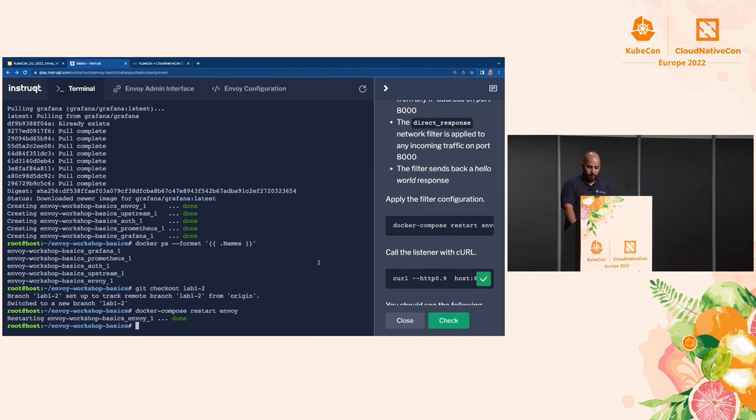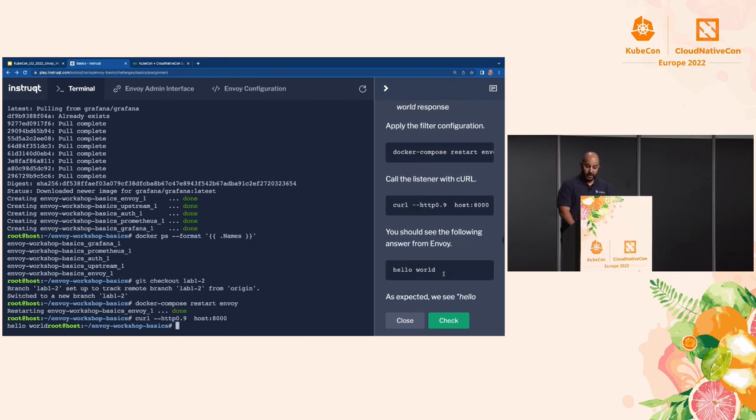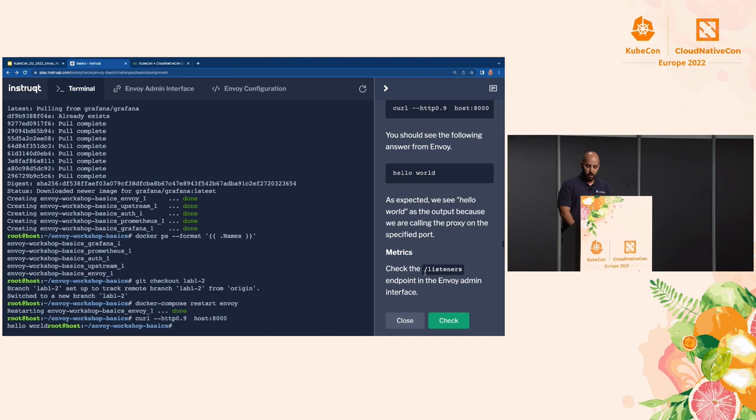And if you do just a curl here, we get hello world back, right? So at this stage, we have only a listener, and we have a filter. It's taking the communication and returning hello world. All right, now time to move on.